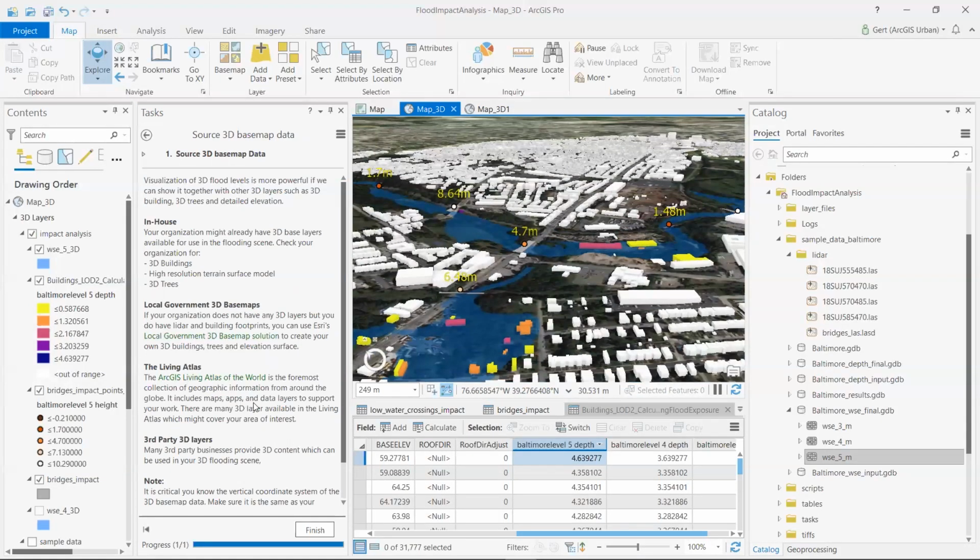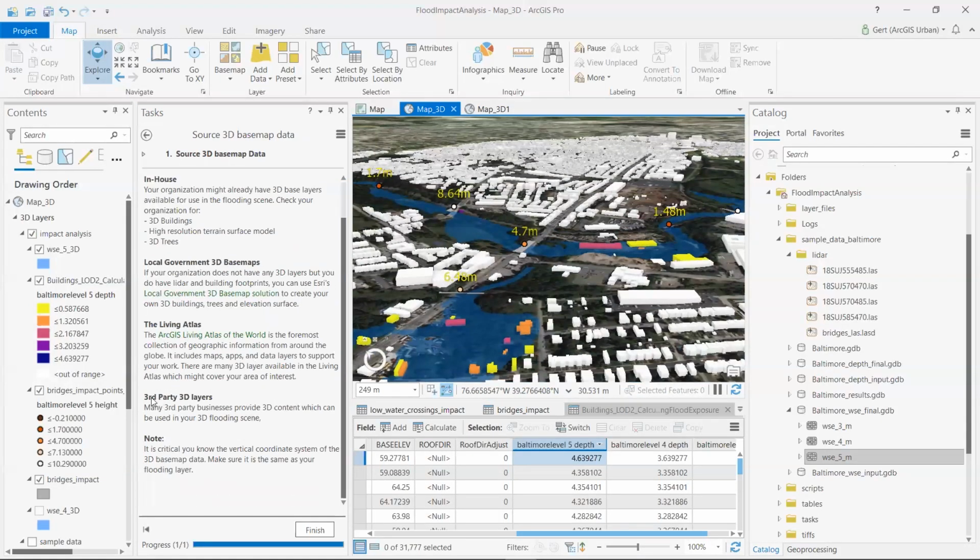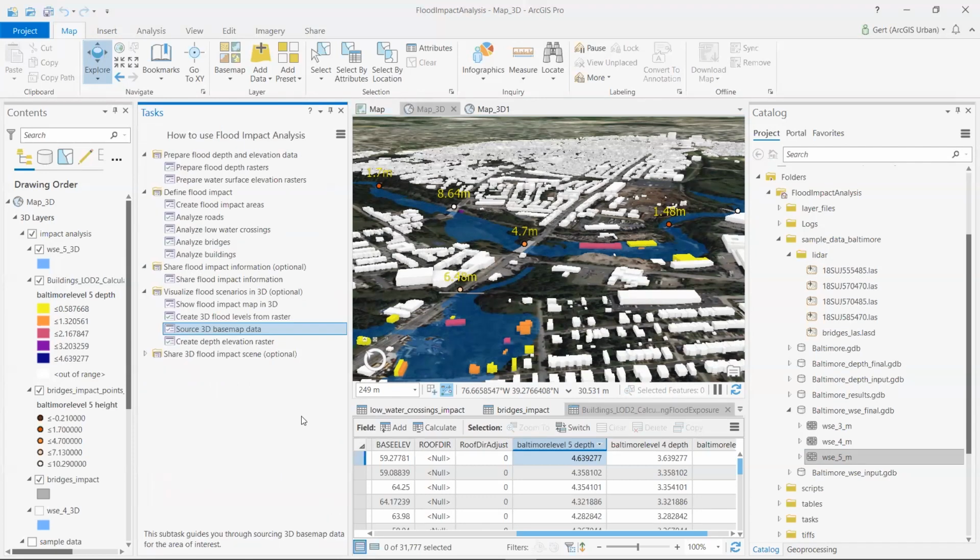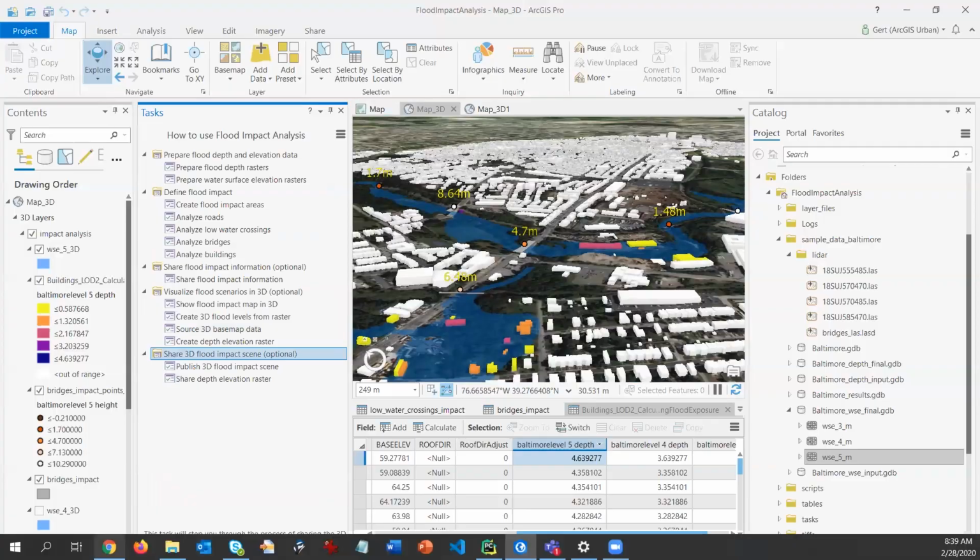The Living Atlas might have some information, or third-party businesses that have 3D buildings that you can use. All the other information can be 2D, and you can run the analysis as necessary. And finally, this 3D scene I can share to what we call a web scene. Web scene is the equivalent of a web map, but in 3D.